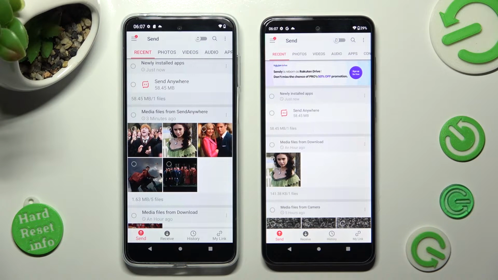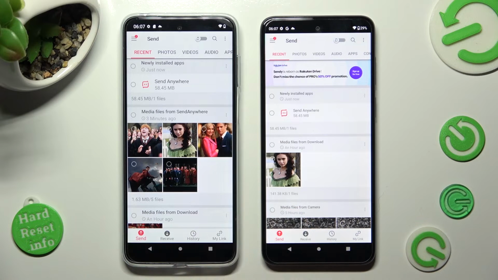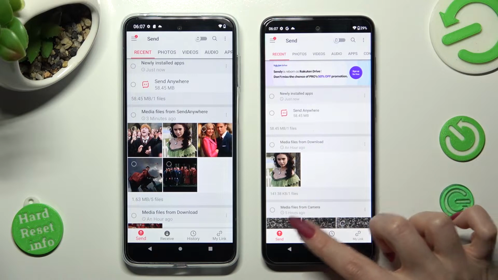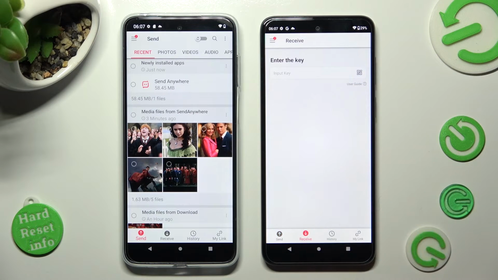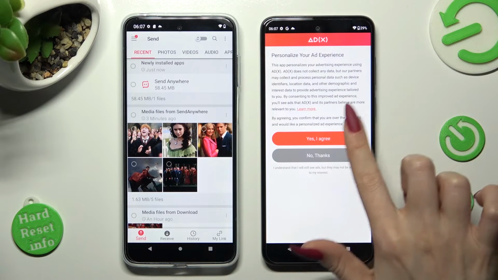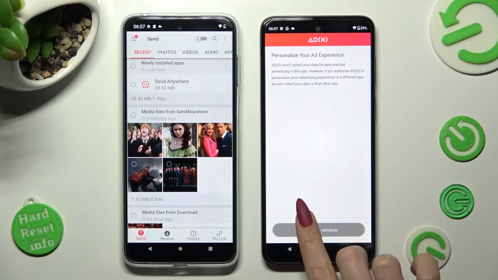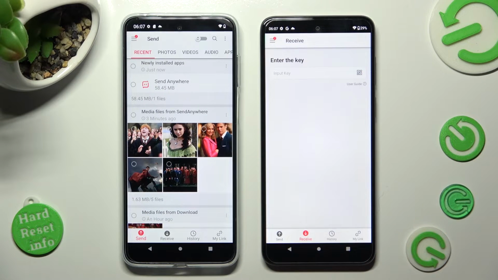Nextly, select Send at the bottom left corner of your Android and receive next to Send on Motorola. Also on Motorola, pick Yes I agree or No thanks to set up the best option for your ads. Then tap on Close this window and go back to an Android.